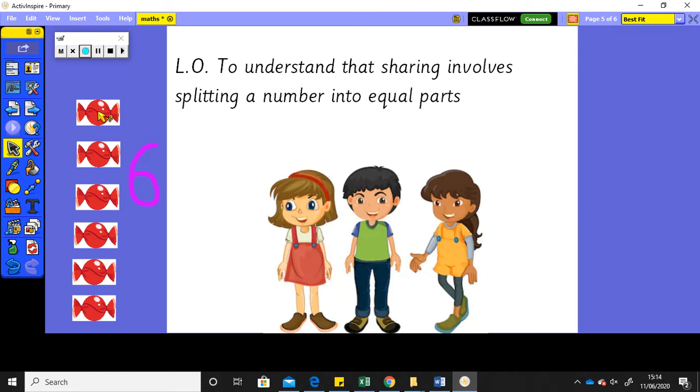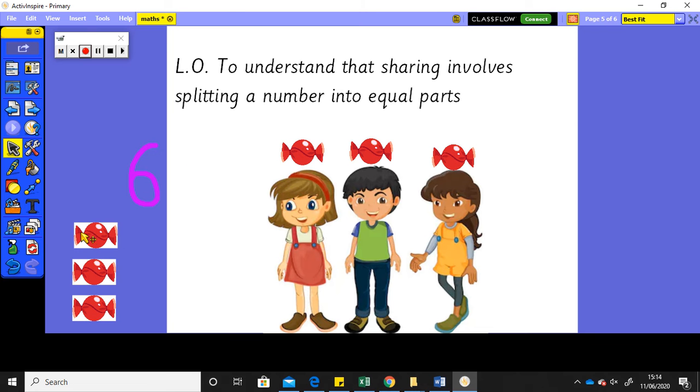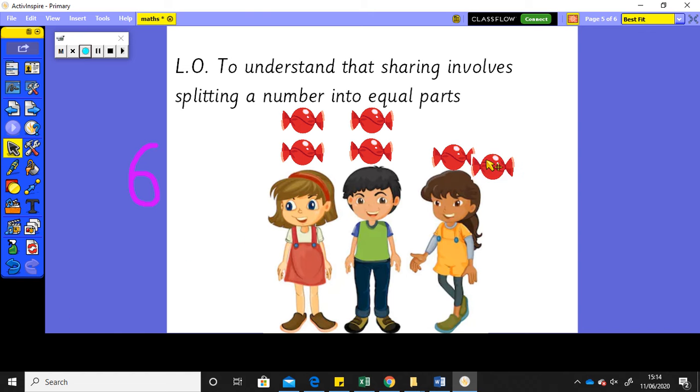So the same as we did last time, we're going to give each person 1 sweet at a time. So 1 for you, 1 for you, and 1 for you, 1 for you, 1 for you, and 1 for you. So we have shared our 6 sweets between 3 different people, and you can see that they each have 2 sweets. So each child has the same. We have split 6 into 3 equal parts, into 3 groups of 2.